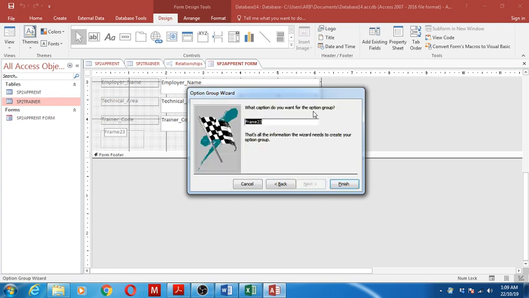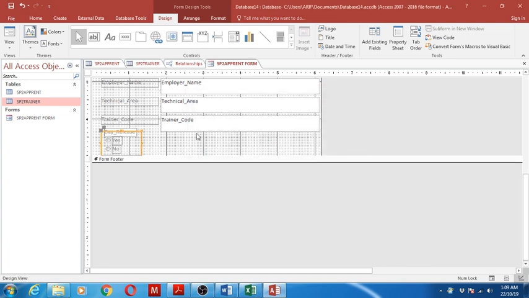Now what caption do you want for the option group? Frame 23 is the field name. The field name we deleted, so we have to give the field name day release. So the options should come under the frame with the caption day release. Now click on finish.